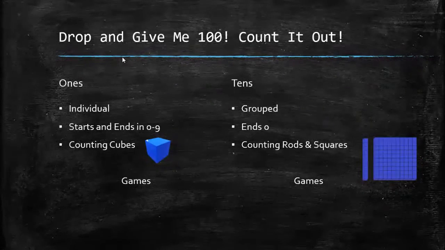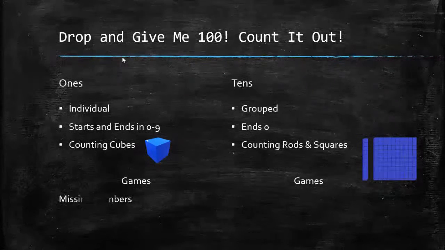The perfect games to use, but you're not limited to, when trying to help your child count by ones or by tens include missing numbers. Now, this is one of my favorite games.